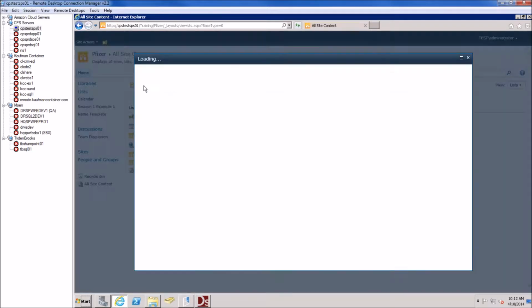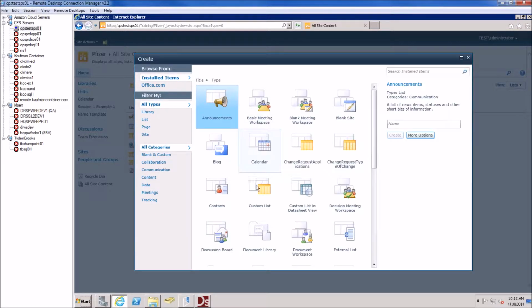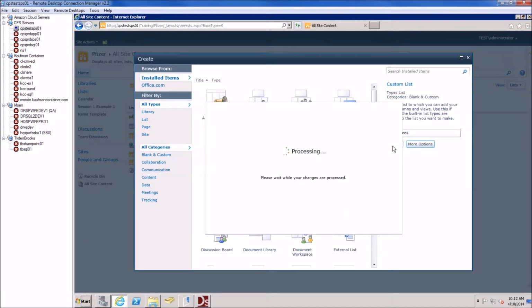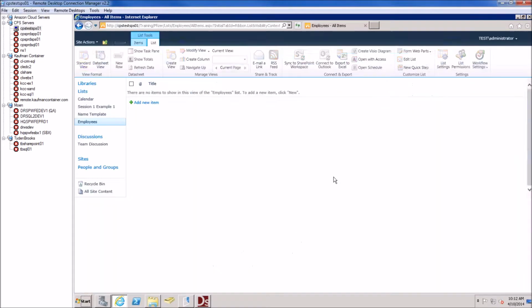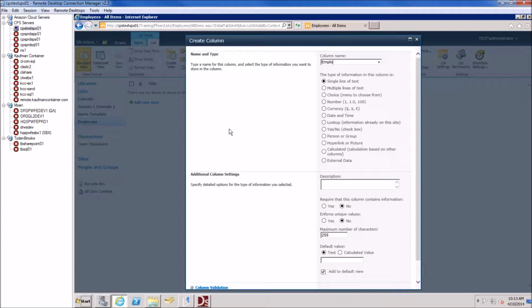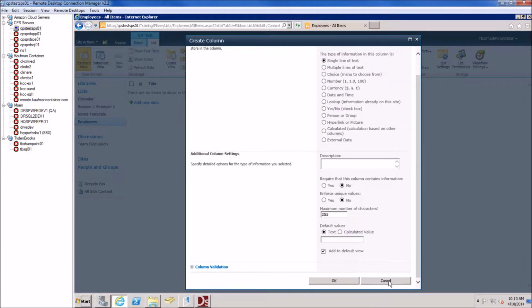So we're going to go ahead and create a new list. And this is just going to be a custom list, and we're going to call this custom list employees. And we'll hit create. And in this custom list, we're going to create a column called employee name. And it's just going to be a single line of text.